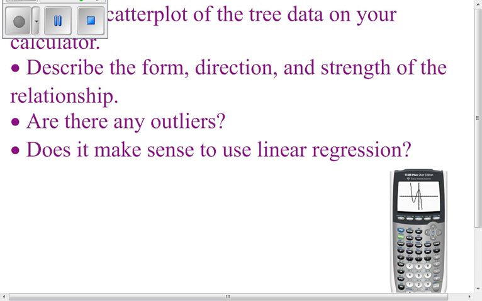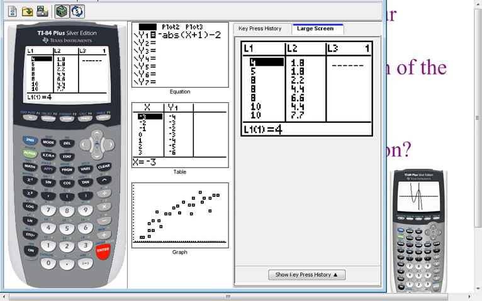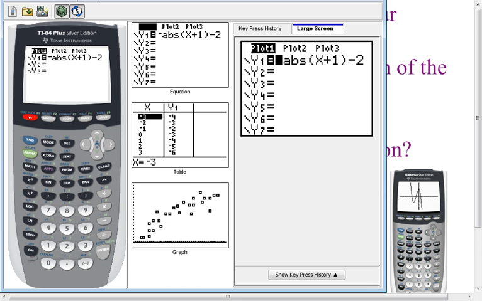So one of the things that I want you to do is I want you to be able to make a scatter plot of the data on your calculator, okay? And just a reminder how to do that. First of all, before we do this, I want everybody to go up to your y equals key up here, and I want you to make sure you clear out your data, okay? Clear out anything that you have in your y equals, because it'll kind of mess it up for right now.